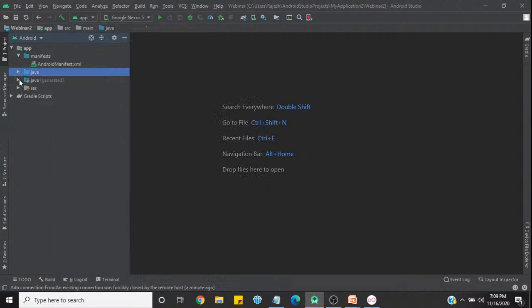Okay, then this folder is not useful to us. Then this is the res folder. So this res folder contains four folders. First is the drawable folder. Drawable contains all your images which you want to store in your Android app and you want to use them.